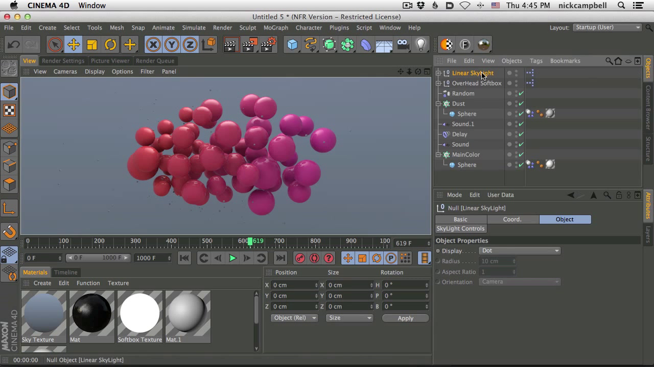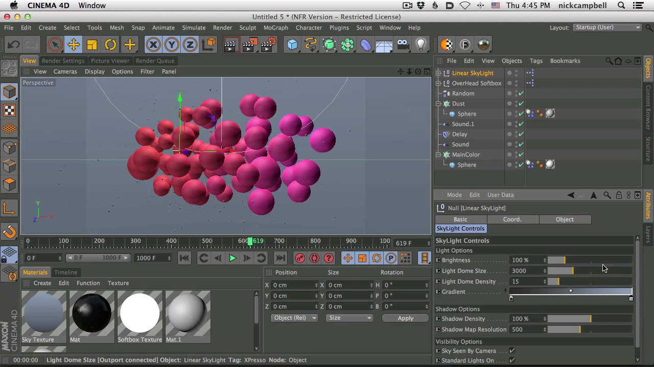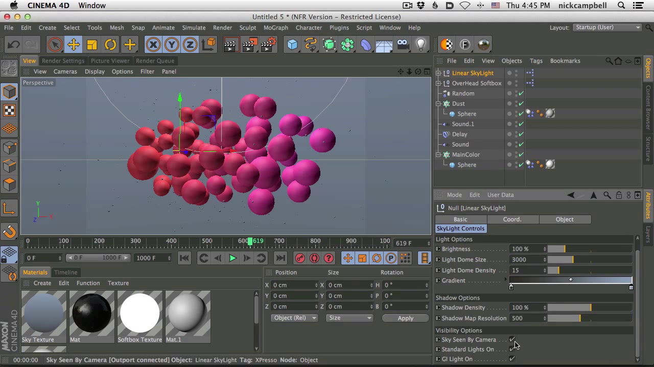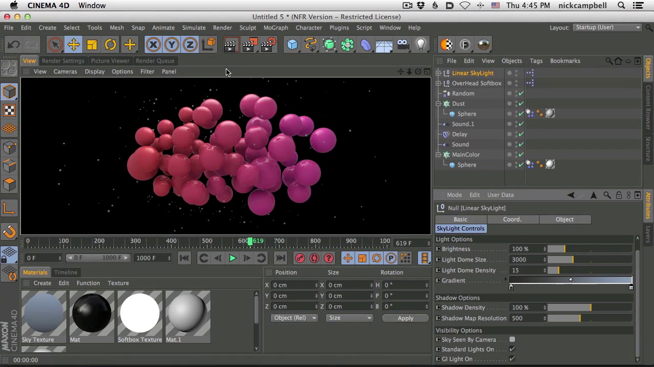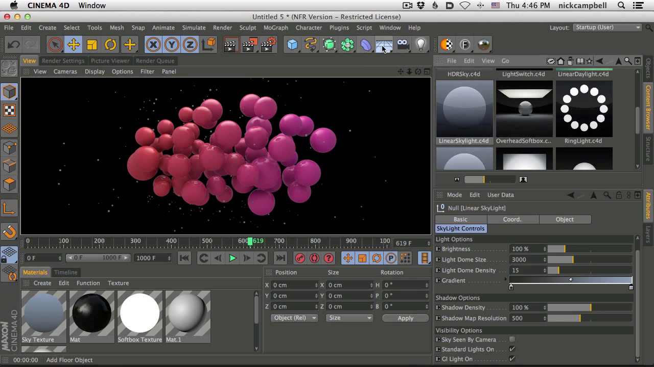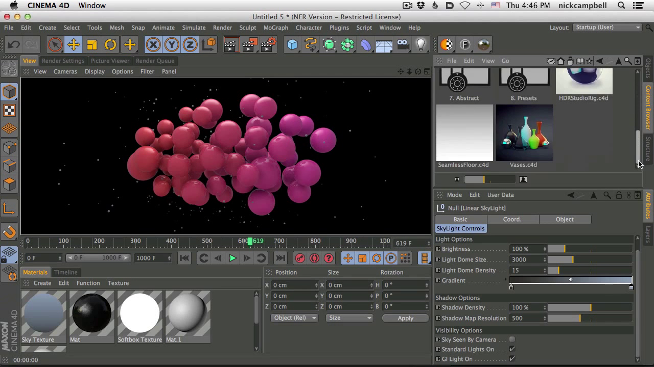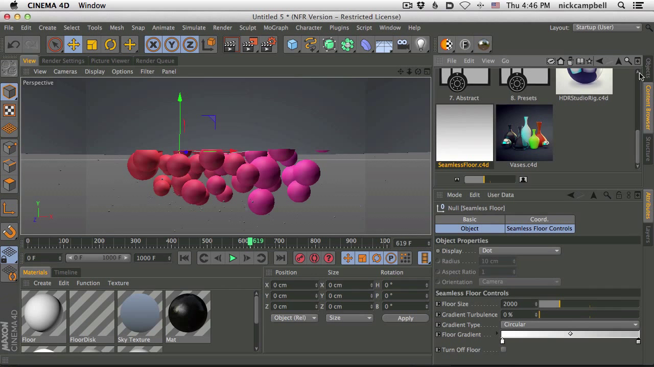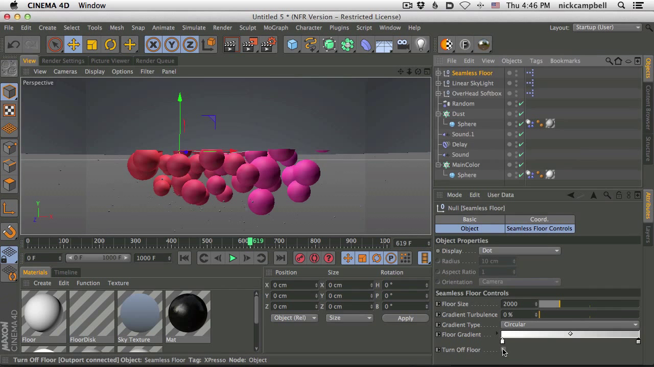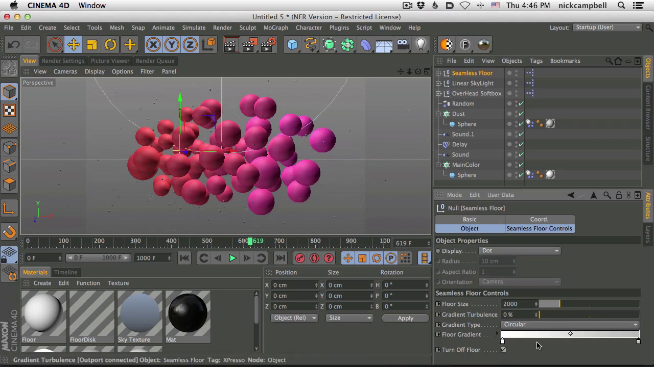So I went into the linear skylight. I went into its controls, and I went to the bottom, and I said sky seen by camera. Turn that dude off. And now it's just on black. Perfect. So now let's build our own backdrop. You could use a gradient on a background. I, of course, am a sucker for my own tools. So I'm going to go use the seamless floor. I'm going to turn off the floor. We don't need a floor, but we do need the background.